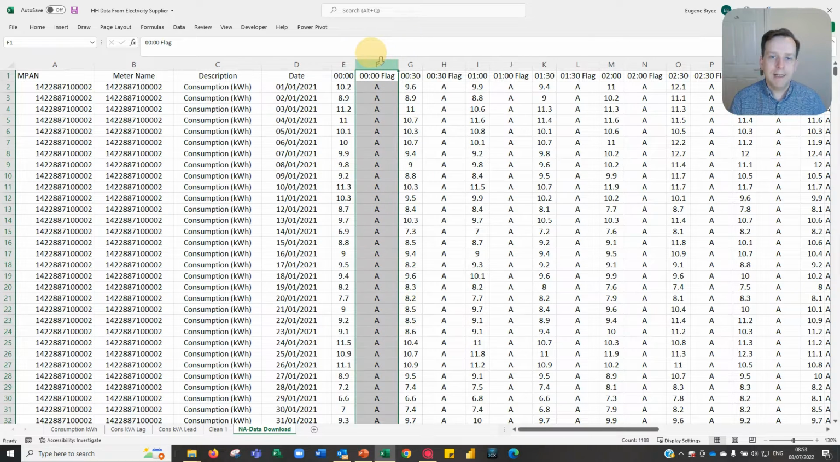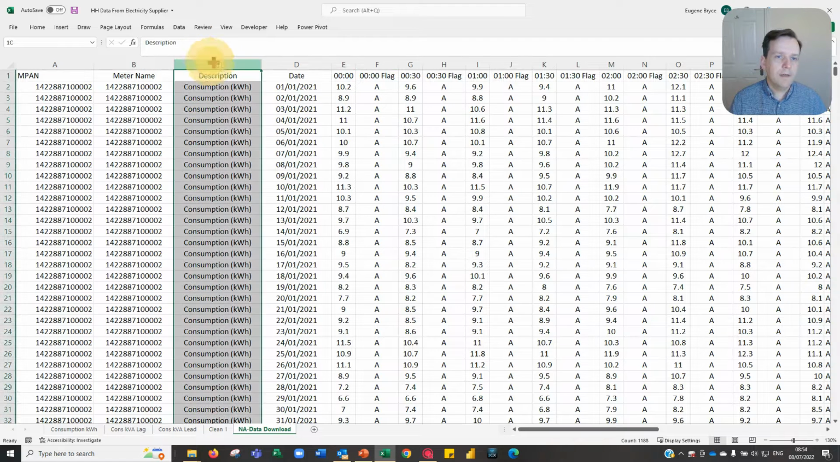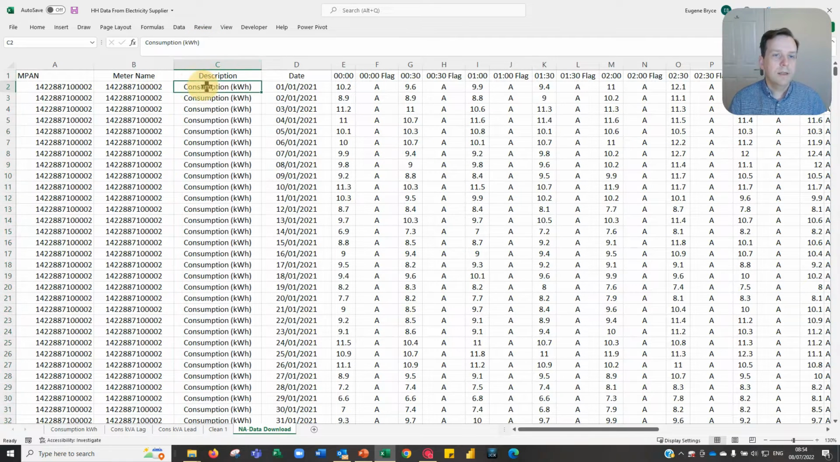We have a flag in the middle, which is just to confirm that the reading has been taken correctly, A for automatic. And finally, we have a description. So this is consumption in kilowatt hours. So between midnight and 1:30 a.m., it consumed 10.2.